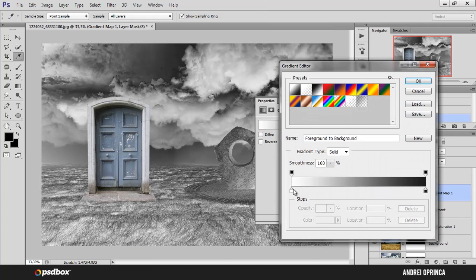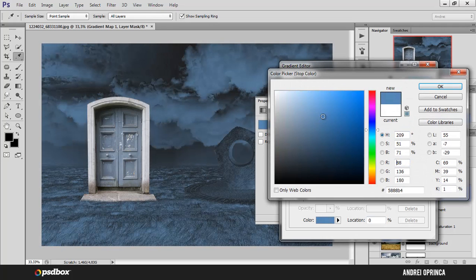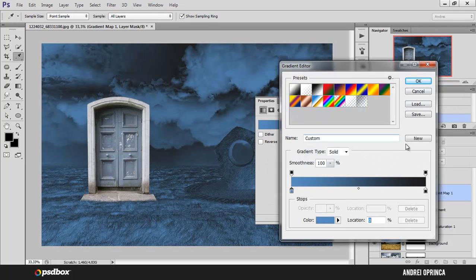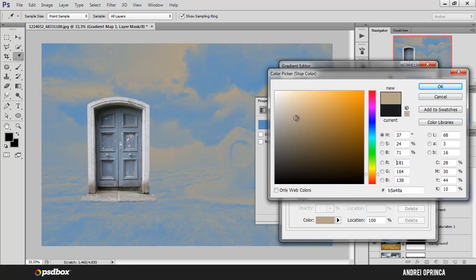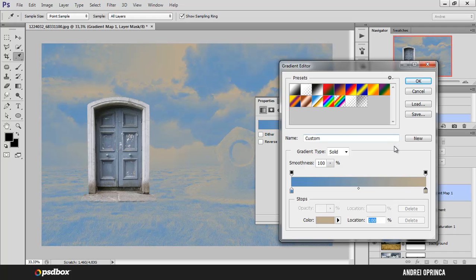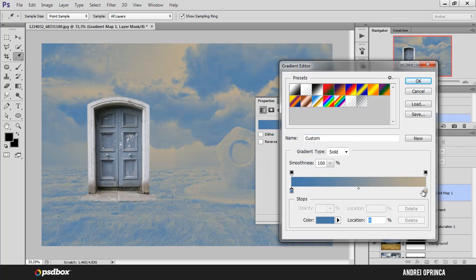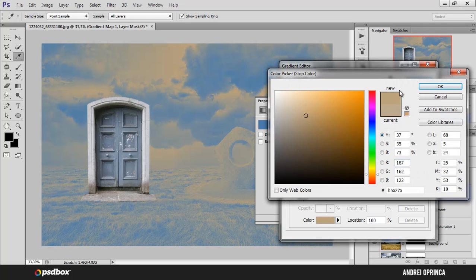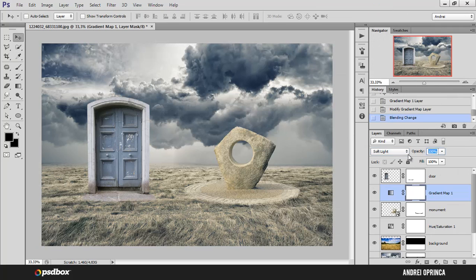And I'll set the colors for the shadows, this sort of unsaturated blue, like this. And then sort of an unsaturated yellow, or sort of a sepia color, like this. Click OK. I'll make this a bit darker, like so, and maybe this one a bit more saturated. And change the blend mode to soft light. And now reduce the opacity to about 40%.